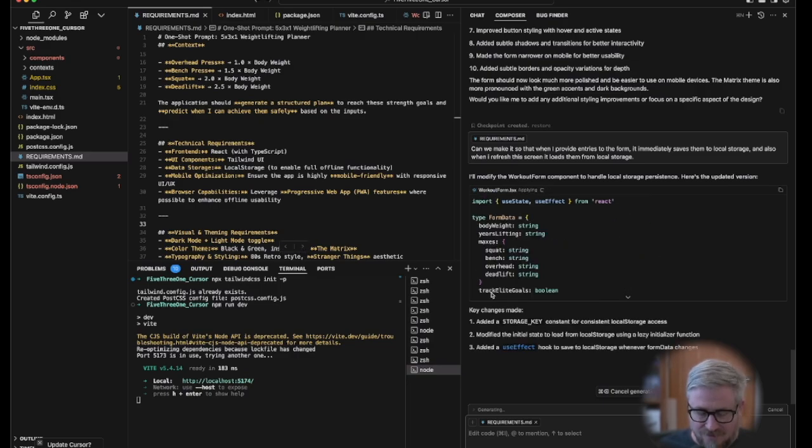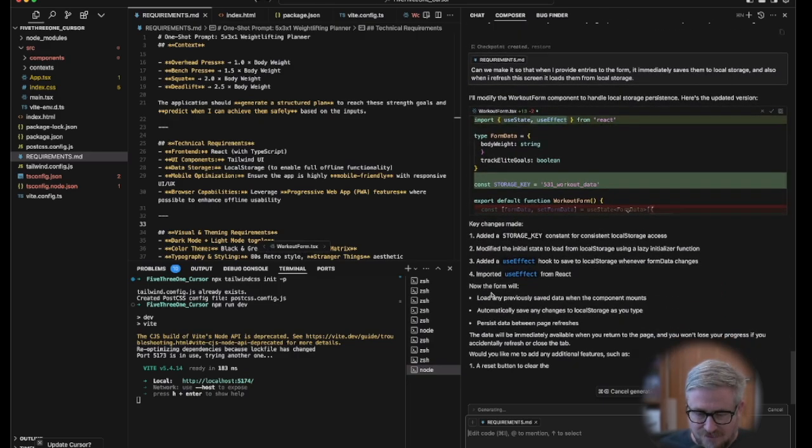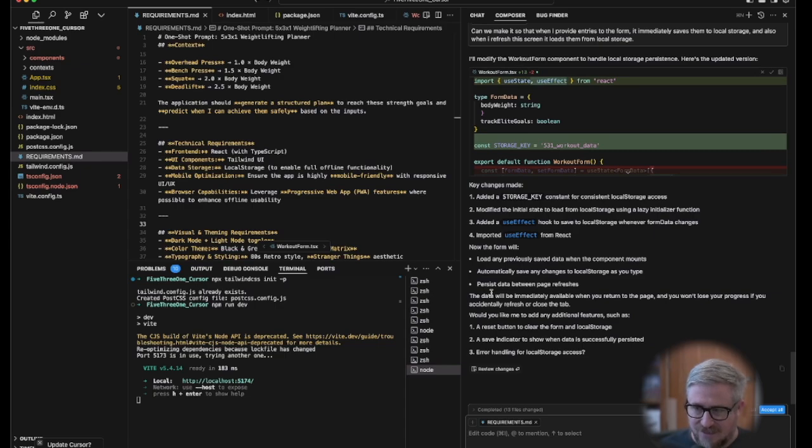It's doing the standard React stuff, creating a form data field. Surprised that it doesn't type it better. I don't know, it just called it form data.